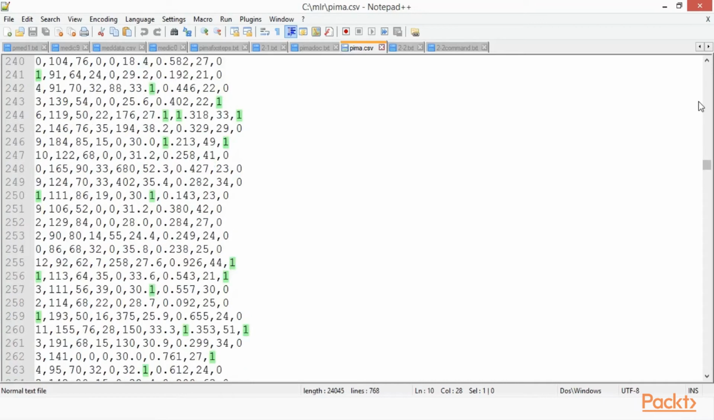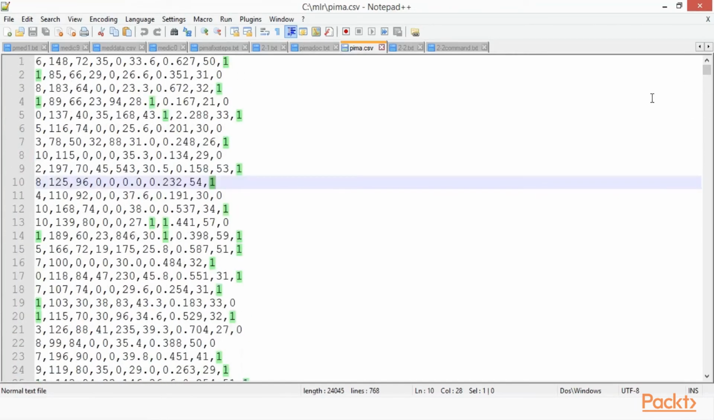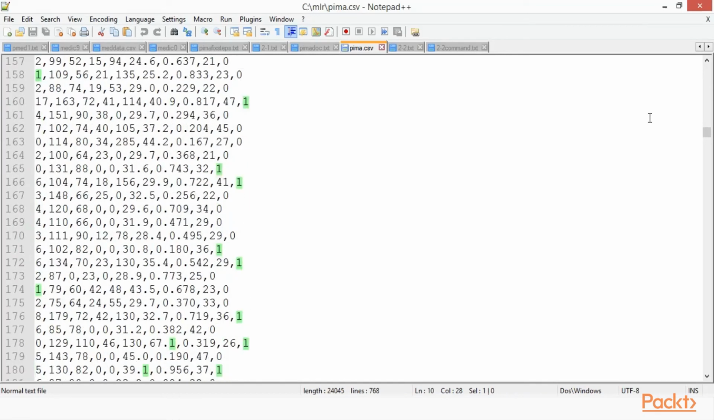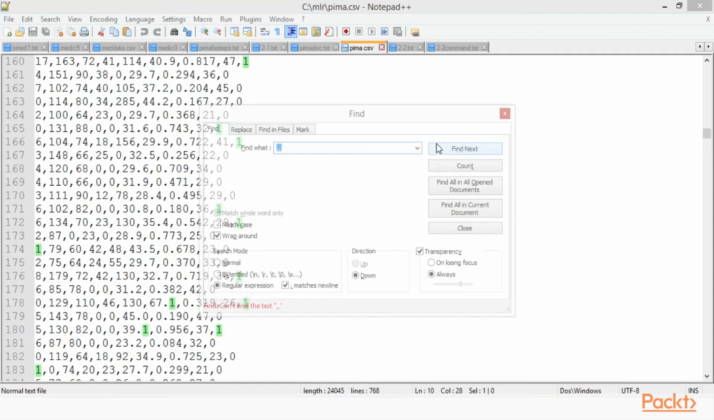And here is what the data looks like. This is a comma-separated file. I don't see many missing values here. I'll quickly search for 2 commas. Not found in this text. Maybe they were wrong about the missing values.